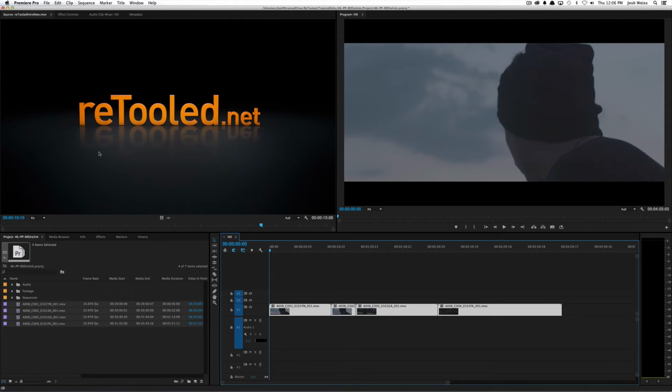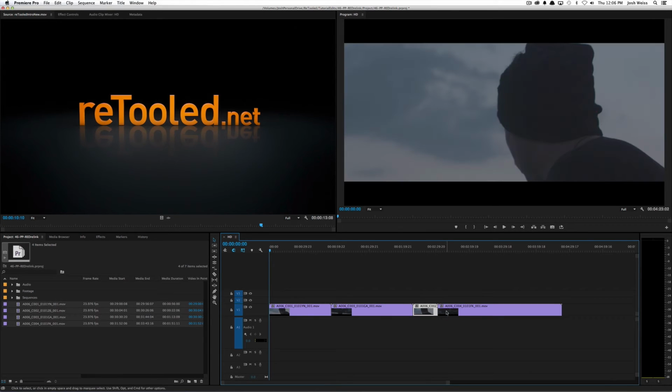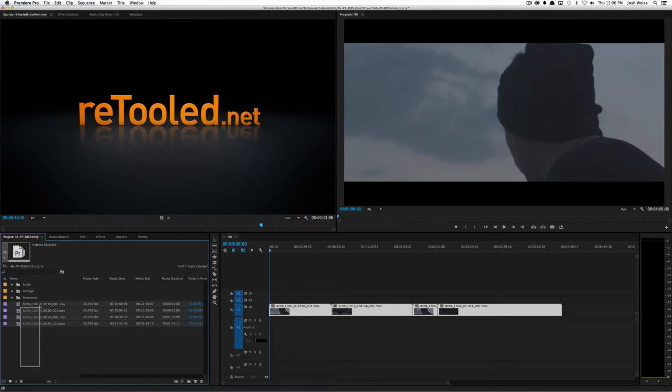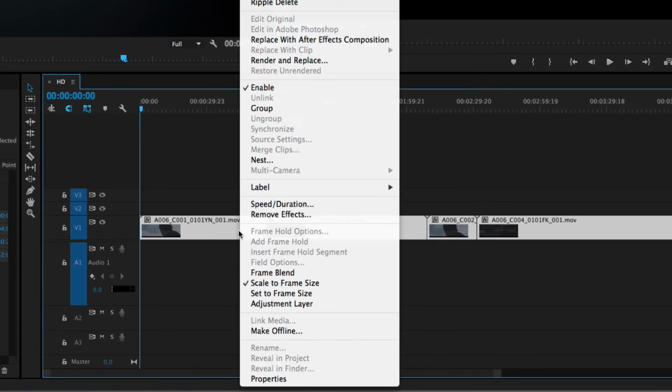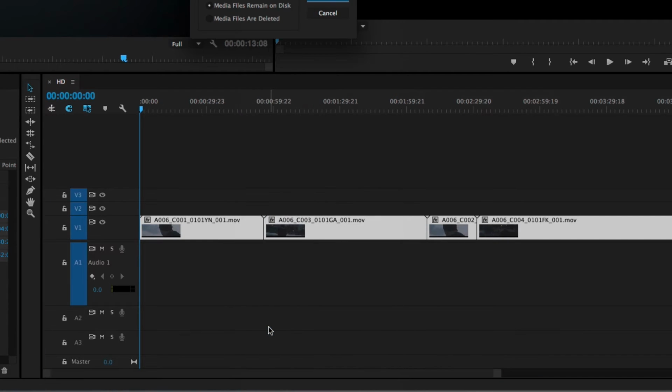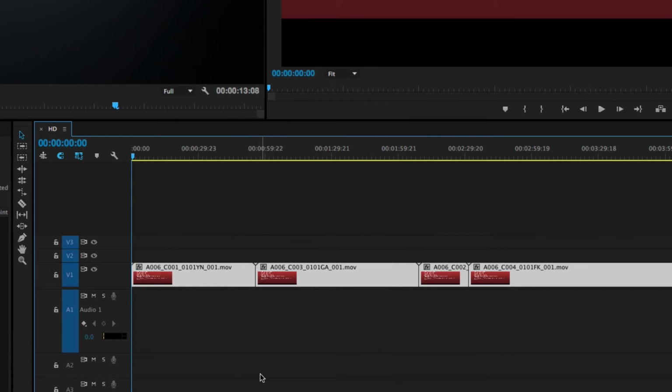Now I'm just going to move a few clips around to simulate that I've done my edit here. So brilliant, my edit is done. And now I want to go back to the R3D files. To do that, I could either do it in my timeline or I could do it in my project panel. In either place I would select the clips and right click and hit make offline. Make sure I check media files remain on disk and hit OK.